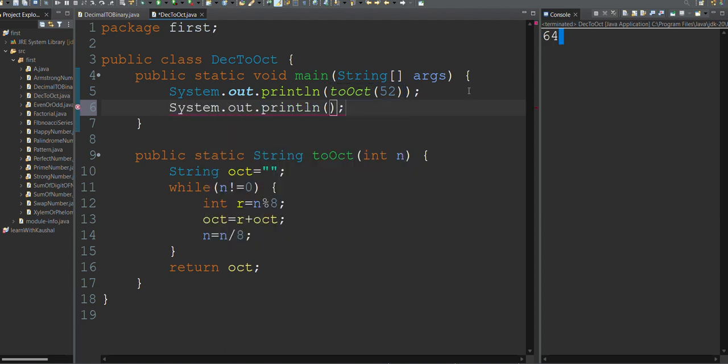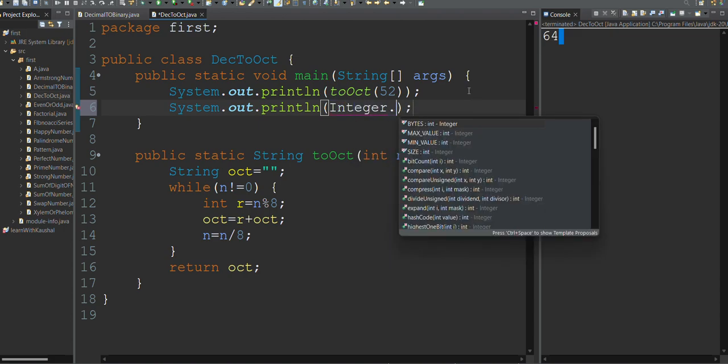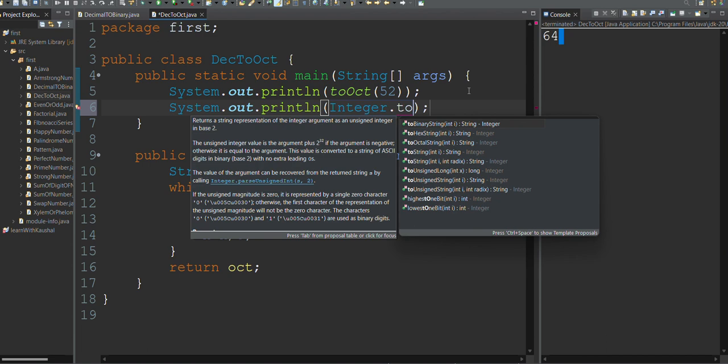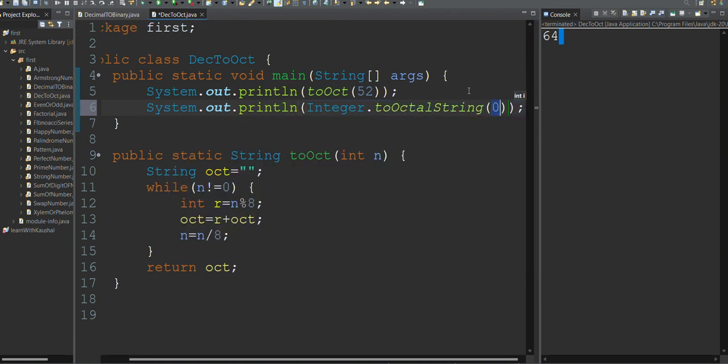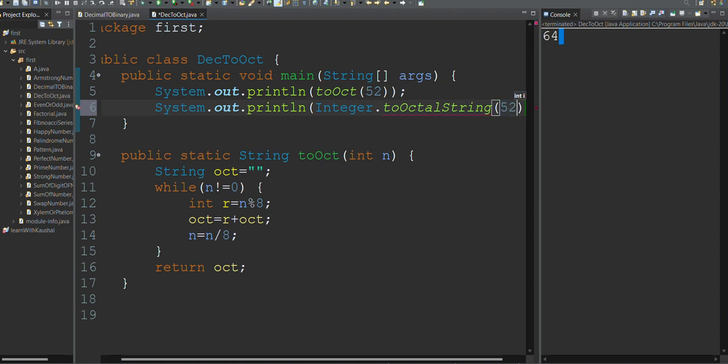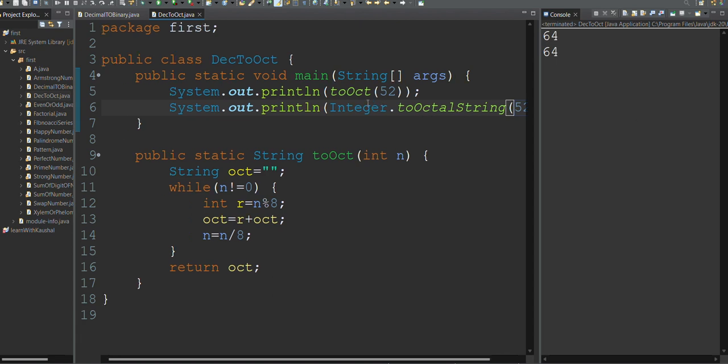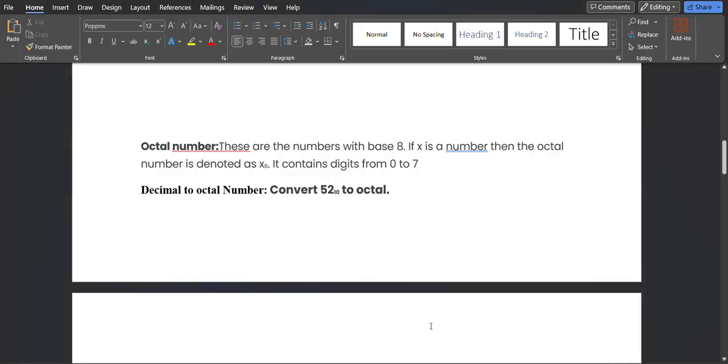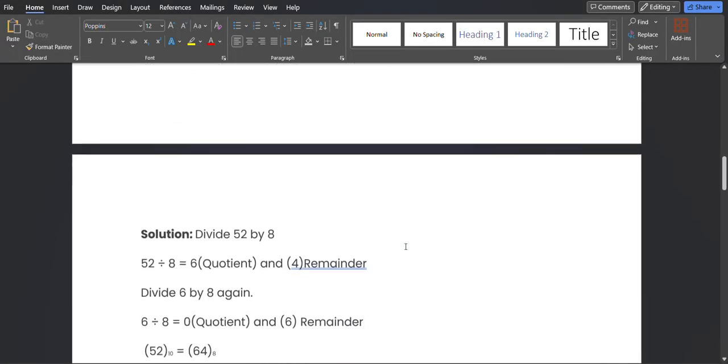The same way we can find it using the built-in method, calling by sys out. Integer is a class, so it is in capital: Integer dot toOctalString. We put 52 as the base number, save the program and run it. It gives 64. The Integer class has the toOctalString method. So that is how we can go from decimal to octal numbers.